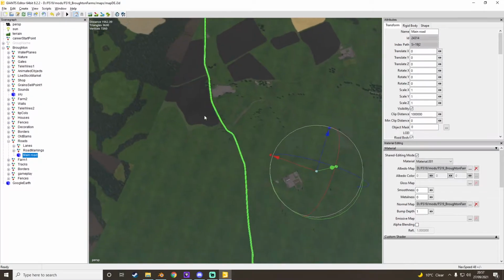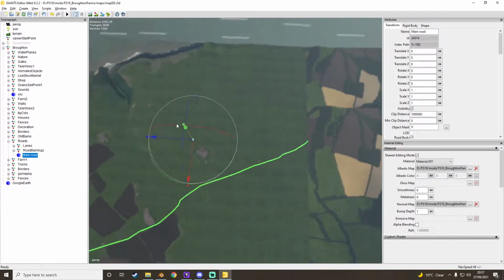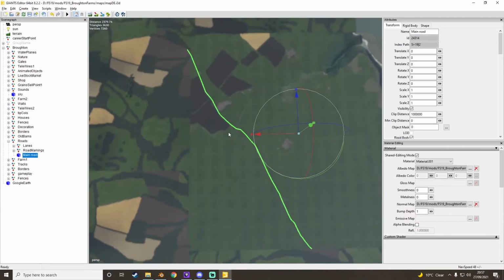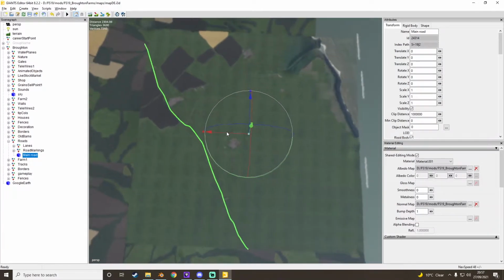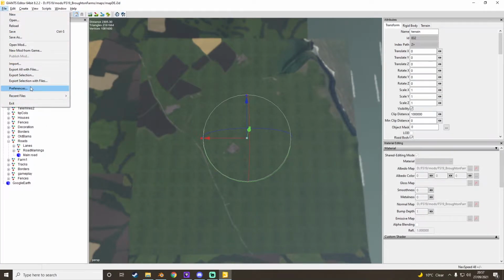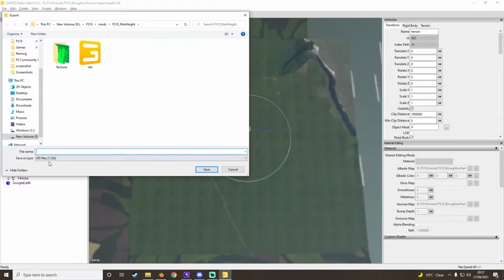What you need to do, some of you may recognize this as important, is make sure all of the map is visible. Then you click on the terrain up here and go File, Export Selection, and change it to Wavefront .obj.